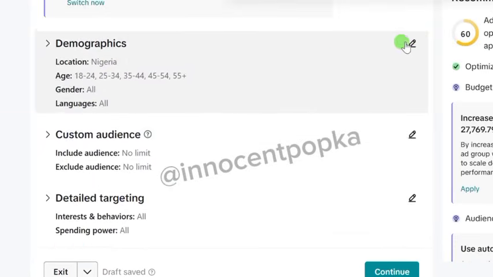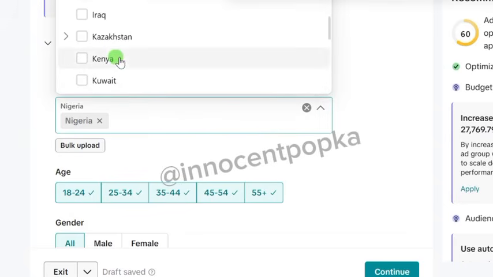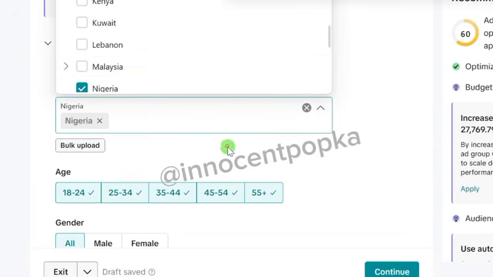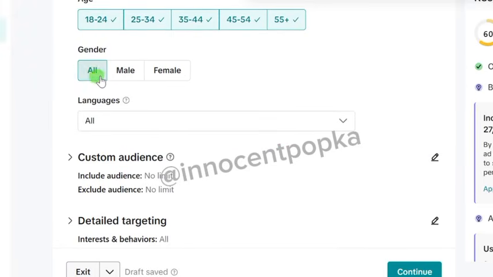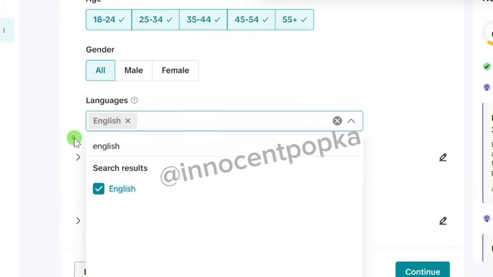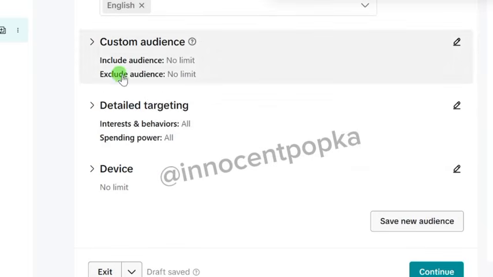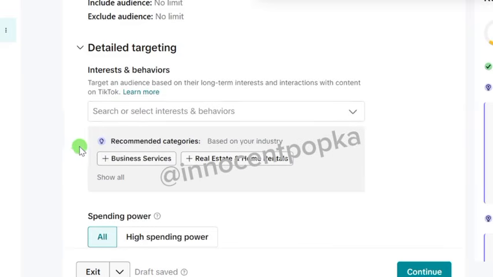See demographics here. Select the age bracket you want. This is the country. You can choose the country you want, right? Then set your gender. If it is a unisex product, leave it at all. For languages, select English here, depending on your language anyway, but for mine, I'll select English. Then enable this custom audience, detail targeting. Remember our video on targeting, okay? You can detail it or you leave it broad.